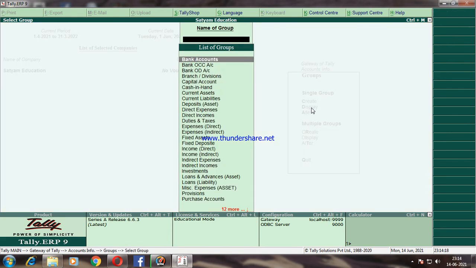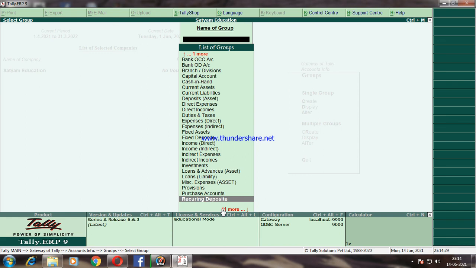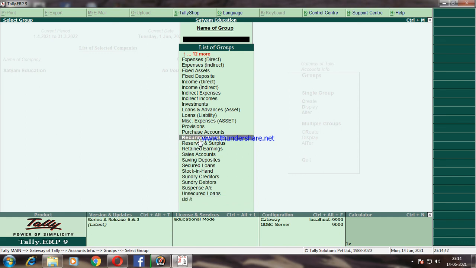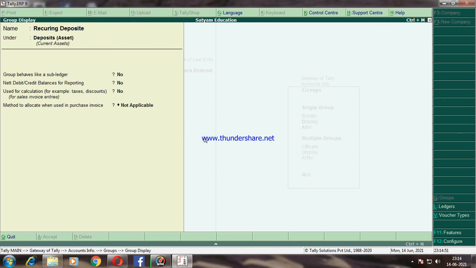What you have created, you may display singly. How? Just click on display option. Here in this I have created recurring, isn't it? So go for the recurring deposit option. See, recurring deposit is available. Saving deposit is available. Here this is a saving deposit displayed, and recurring deposit is also displayed. Now I would like to open recurring deposit. Select it and press the enter key. Now that displays recurring deposit under the group deposit assets.